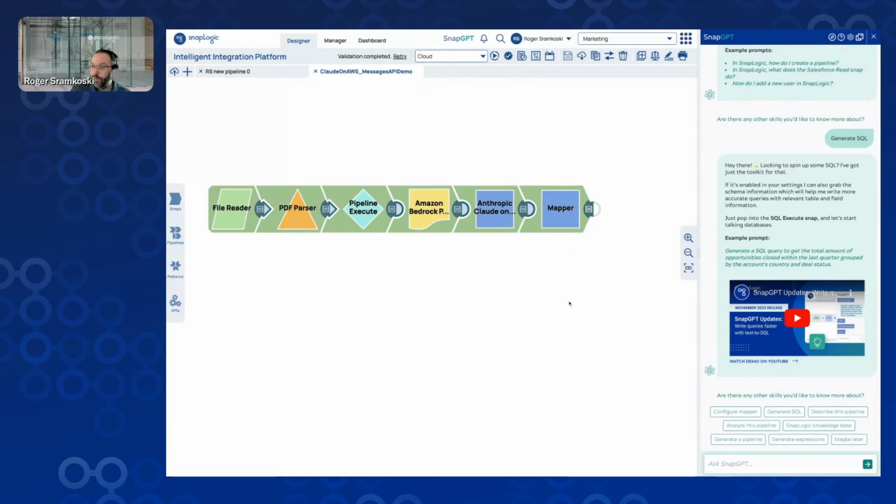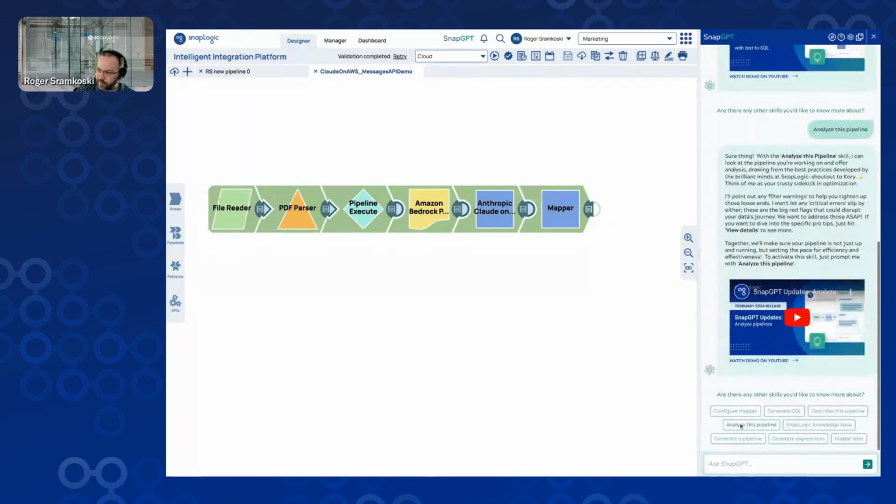All right. Now, the next skill that I want to cover for SnapGPT is analyze pipeline. So I'm going to hit analyze this pipeline. That's just the skill discovery button. So it's going to educate me on what it is that it does. But if I actually want to do it, I can type it out.